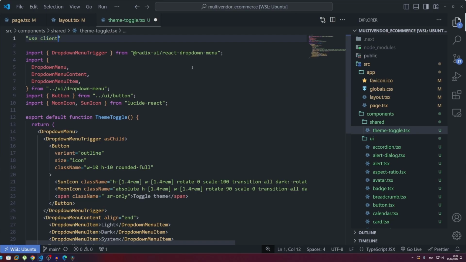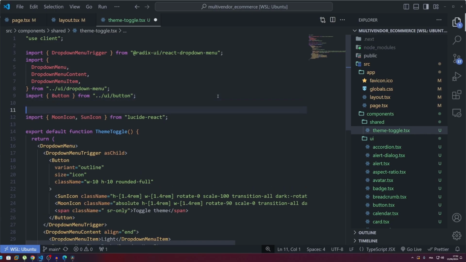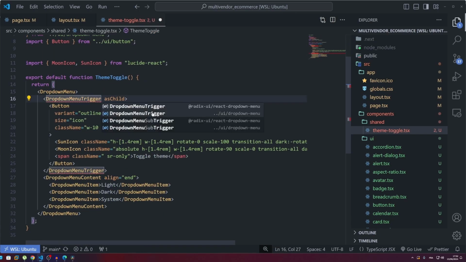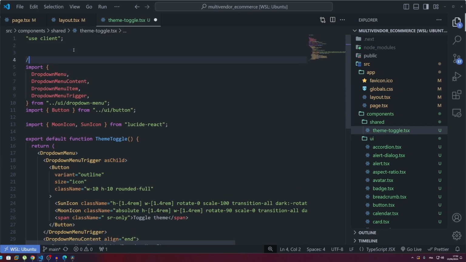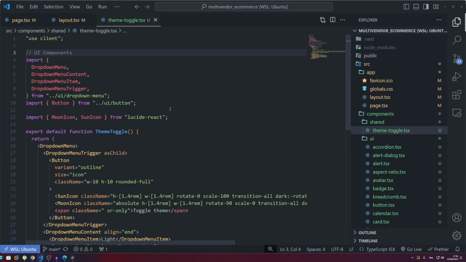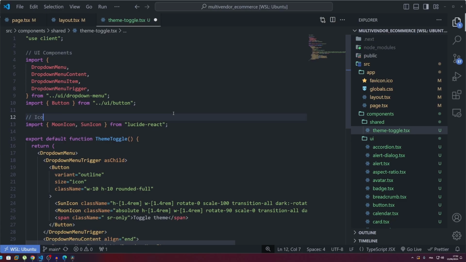And while we are here, let me add some comments. Okay, we made a mistake right here. This also should be from the UI. I made the mistake that I told you to avoid. So right here we have to add some comments. So let's call this UI components directly. They're not custom, they're just simply the UI components we have. And then for this one, let's add icons, okay, like this.